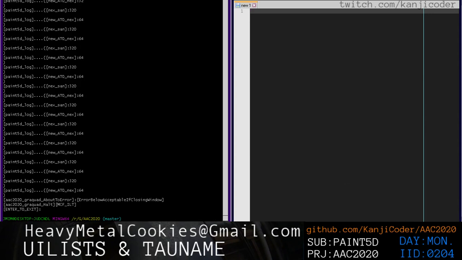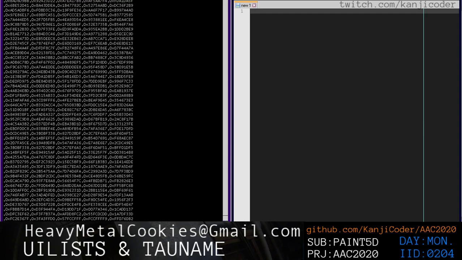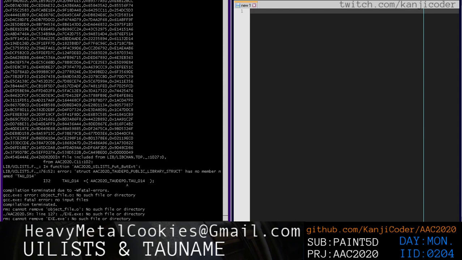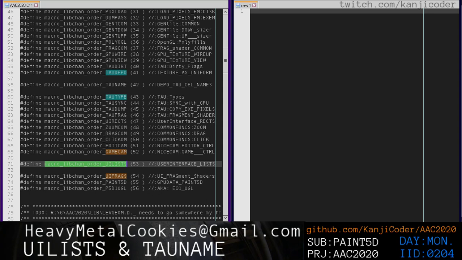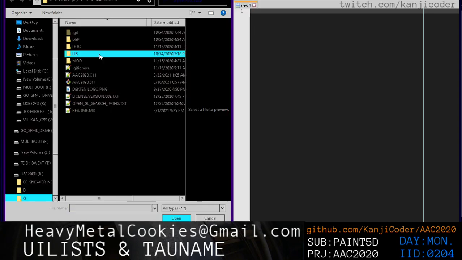I assume we've made some type of horrible syntax mistakes at some point, because we've added a lot of code. And somewhere, I'm sure we've made a mistake. So the idea is that if we've done this build system well enough, whatever we've done won't make it totally explode in our face, right? So AAC 2020 tau depot.tau 014 has no member tau 014. So I think that's because right now it's probably commented out because I didn't want to use things that I wasn't ready to use. I think, but I could be wrong.